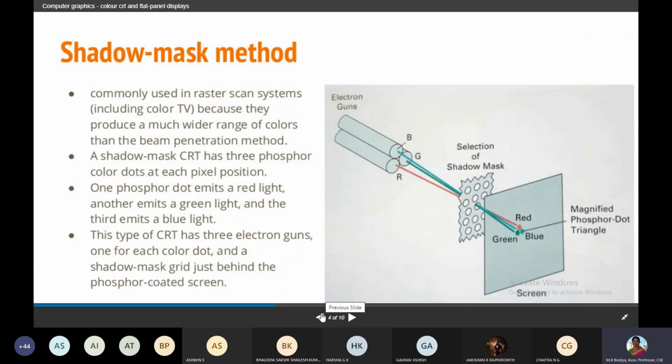The color CRT, what will happen in the color CRT? The color CRT is used to generate pictures of different colors. How is it going to generate pictures of different colors? To do this, two methods are used. One is the beam penetration method and another one is the shadow mask method. What will happen in the beam penetration method?